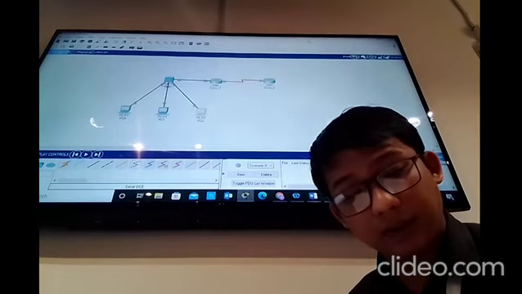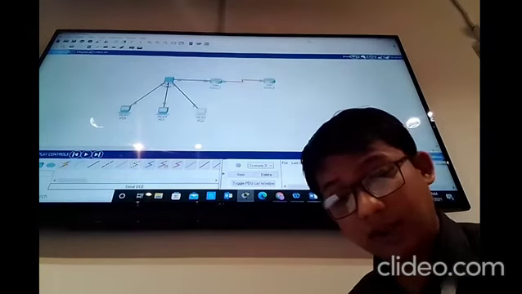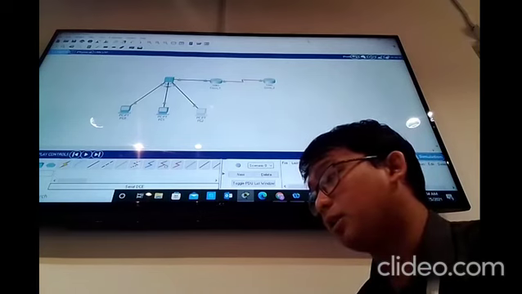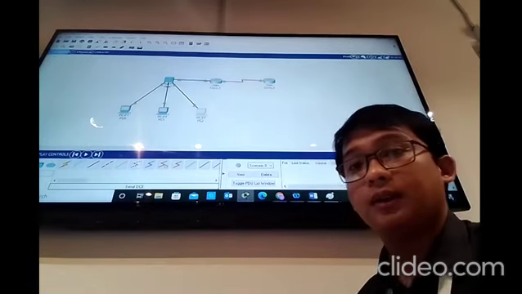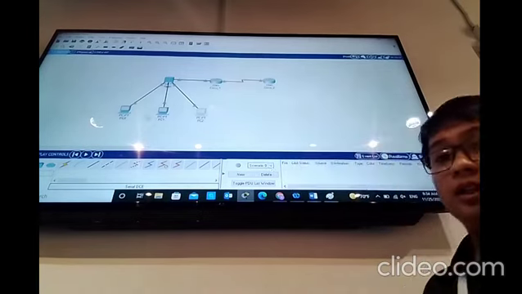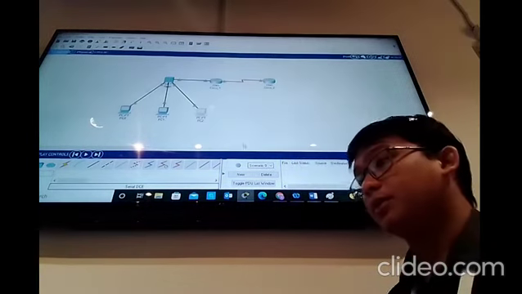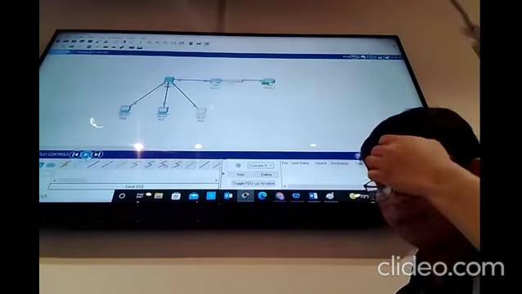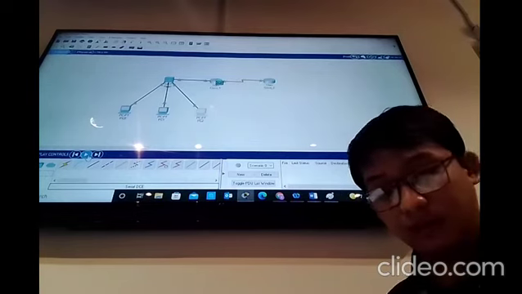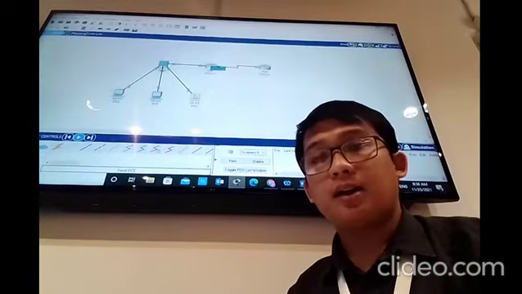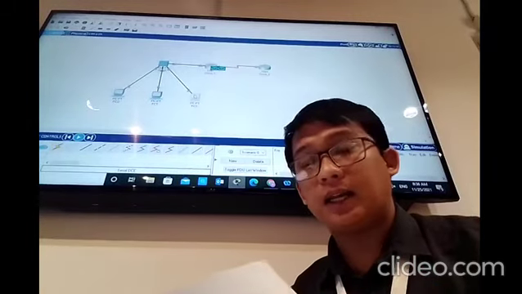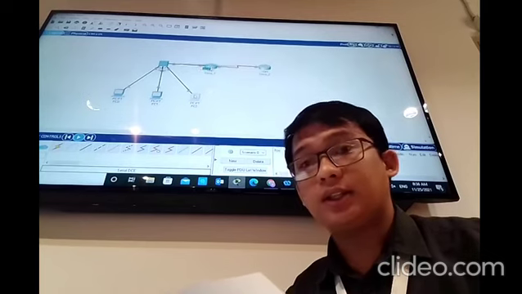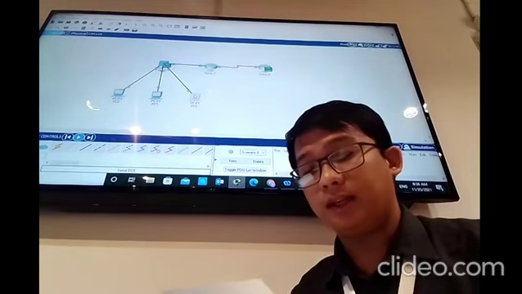Test the connectivity of the network by clicking on the simulation mode. Now we will put it in the simulation mode. It's already in simulation mode. And now let's answer the given questions in our activity.